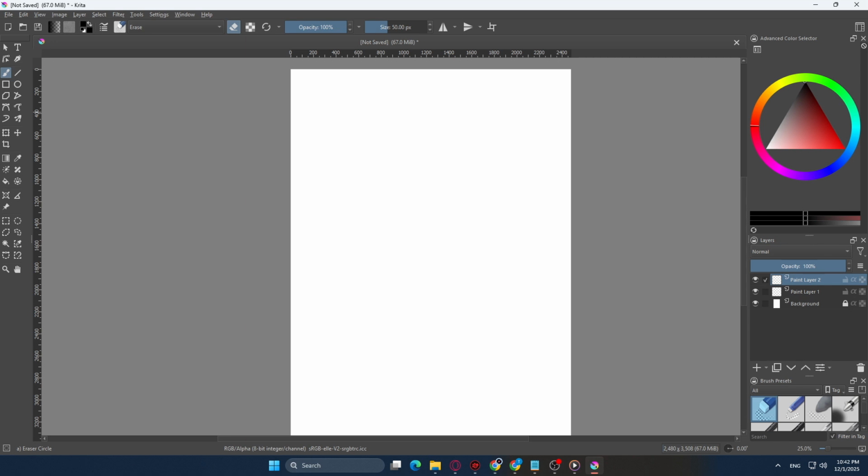To recap, open your file in Krita, go to Image, choose Offset Image, adjust the X and Y values to position the seam where you want it, often half the canvas size, and then confirm. It's a fast, reliable method to make patterns and textures that loop seamlessly.